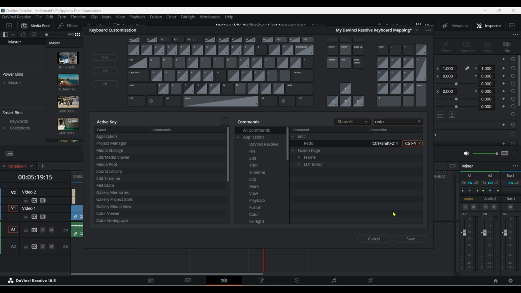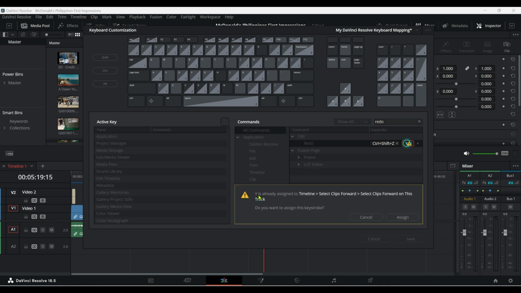Now, before I move to another section, I'd just like to show you something else. Let's say you want to assign a key and you see a warning sign. For example, let me just X this one, and let's say I'm putting in Y here, and you see that it's giving you an error message. What it means is that this key is already assigned to something else, and you cannot assign what you're trying to assign.